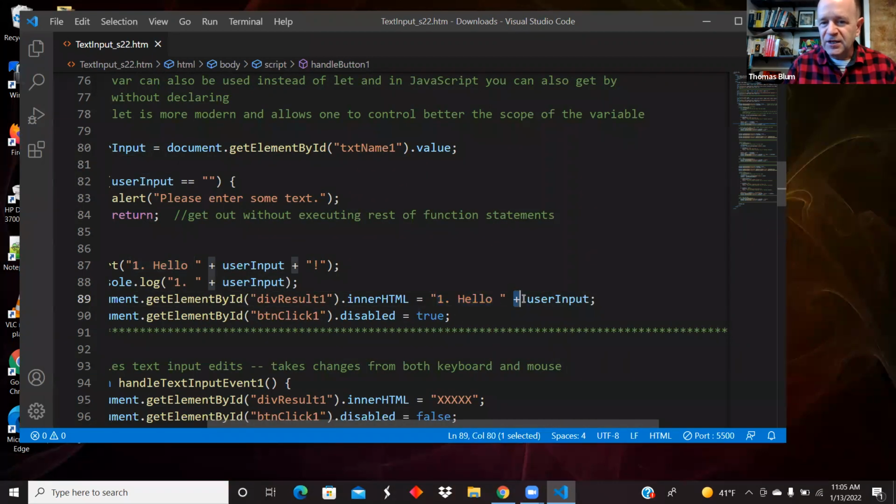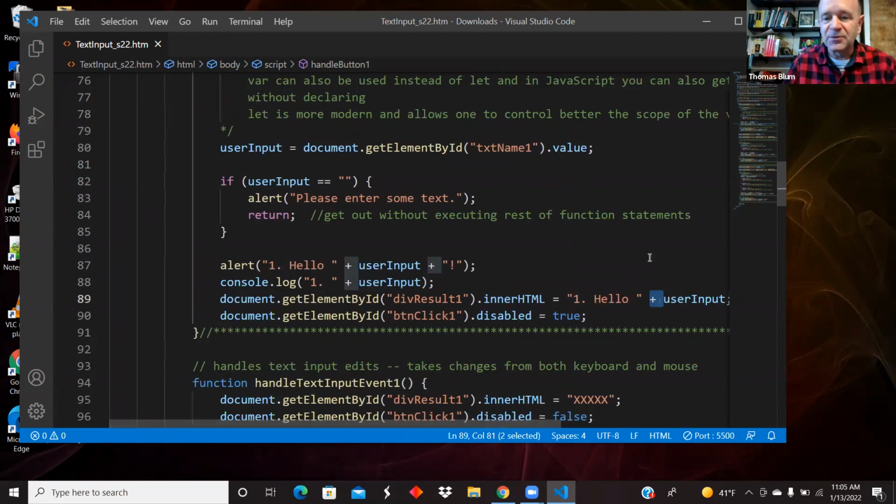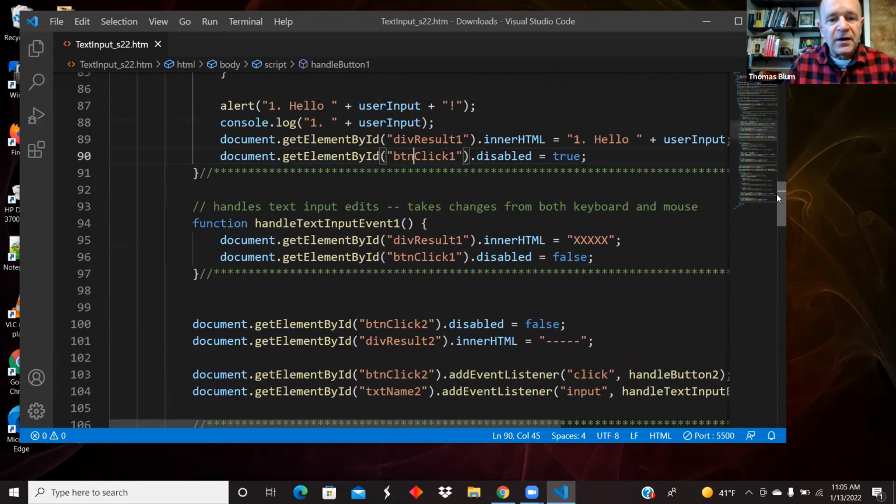In JavaScript, plus serves a dual purpose. It will do addition and it will do concatenation. So in this case, there's no confusion. Sometimes there can be, so that's something to be careful about in JavaScript. And then here was the input event.